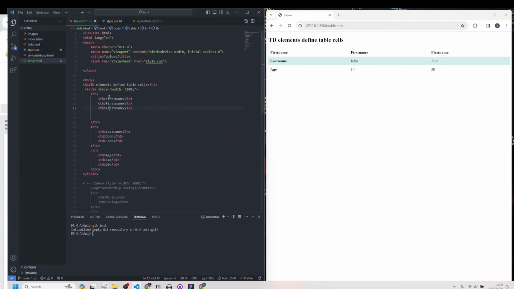Let's have 3 table headers. We have first name, let's have last name, and then let's have what? Let's have points. Let's remove this and add 2 more. Remove table header, and let's have 2 more.